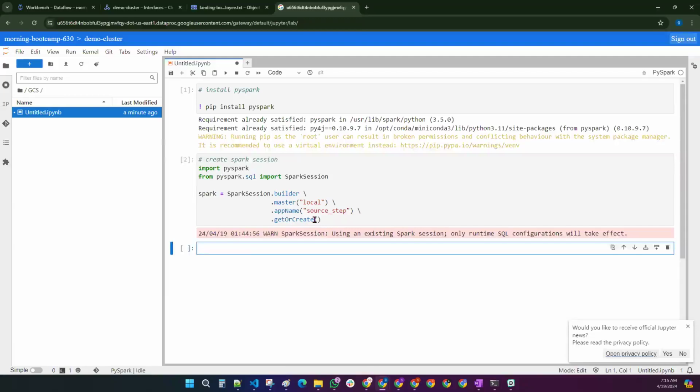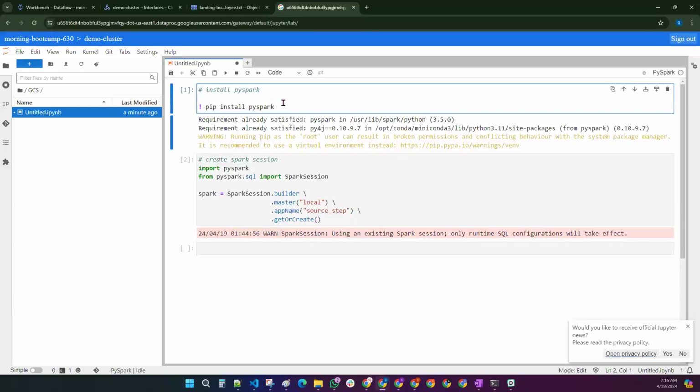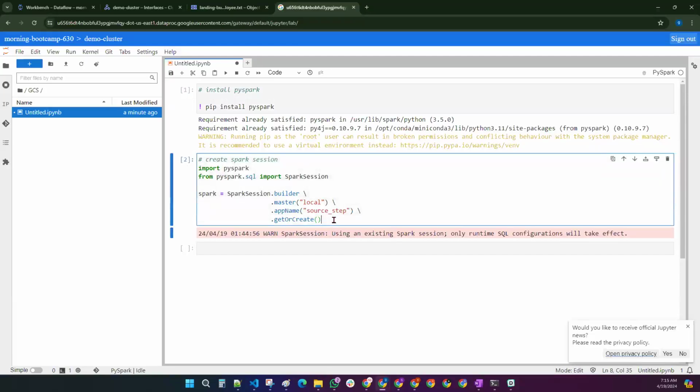To make you understand, if you wanted to install PySpark on any other machine, this is the command. To install and create the Spark session on any environment, you can use this command. So this is just to make you aware.